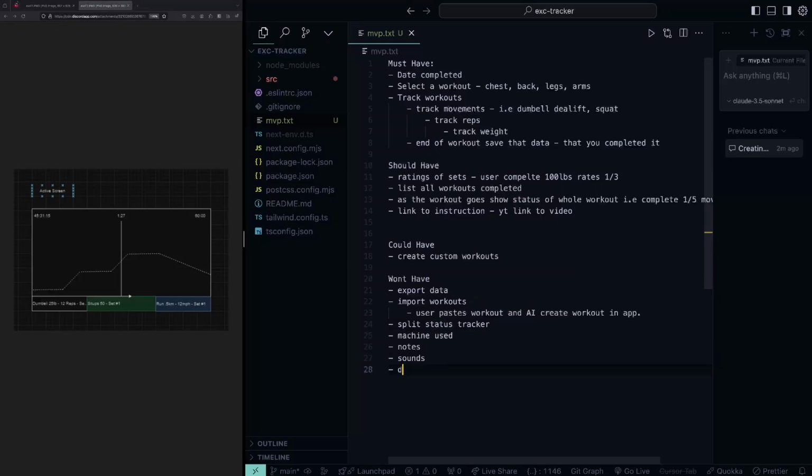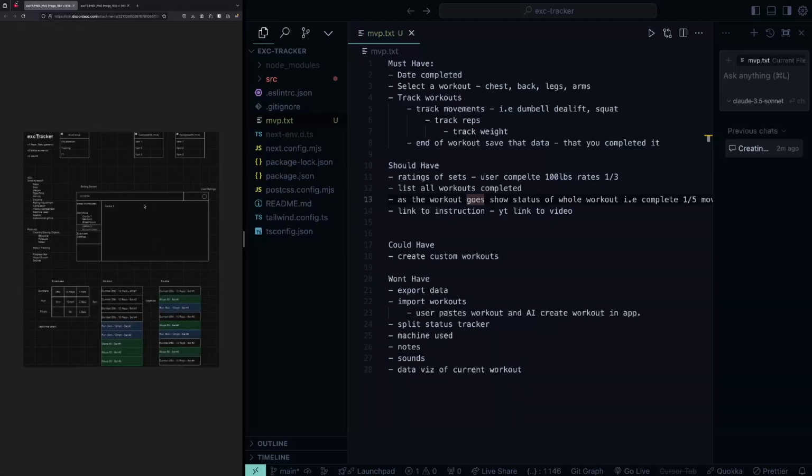So let's say data viz of current workout. But let's break the data graph out of that, and that's what we're talking about here. But it should have this. I think this, as the workout goes on, show the status of the whole workout, is essentially what we were talking about there. And then maybe later we can add the graph. The graph will be a whole feature in itself. Okay, so I think that's cool for our MVP for what we have now.